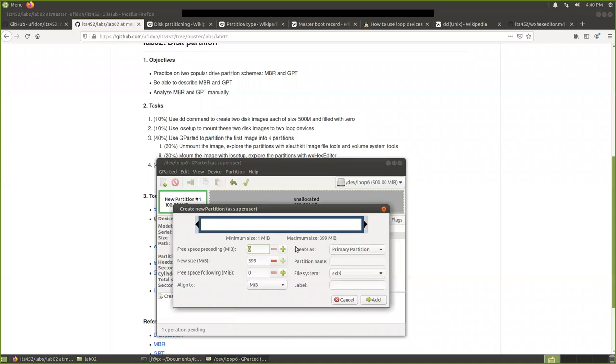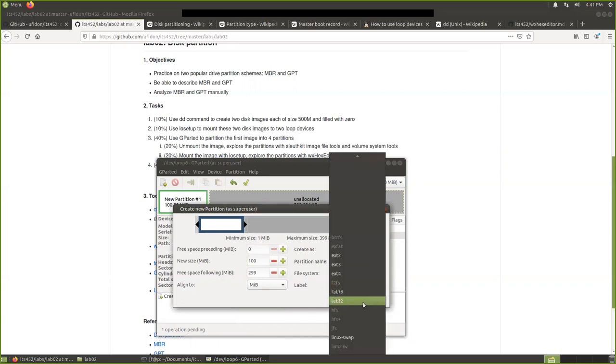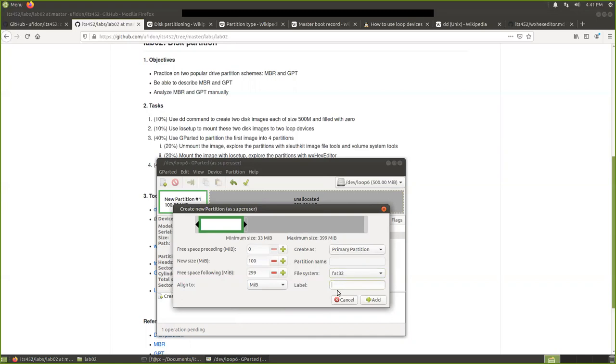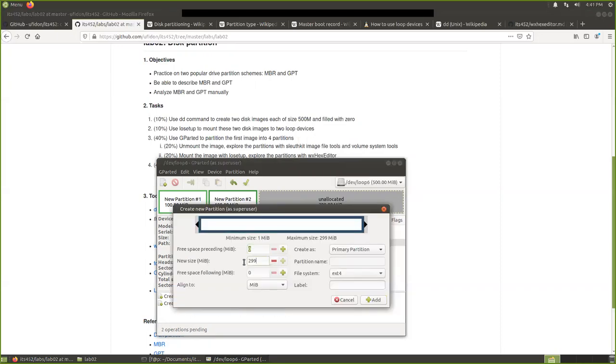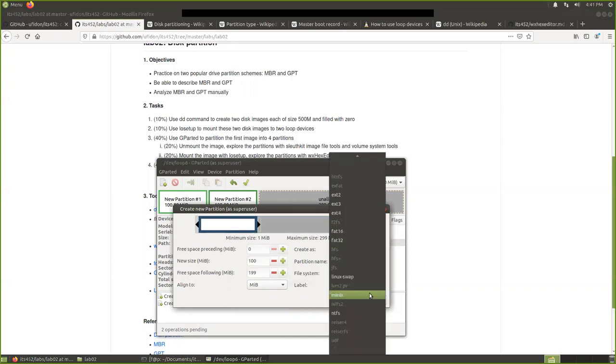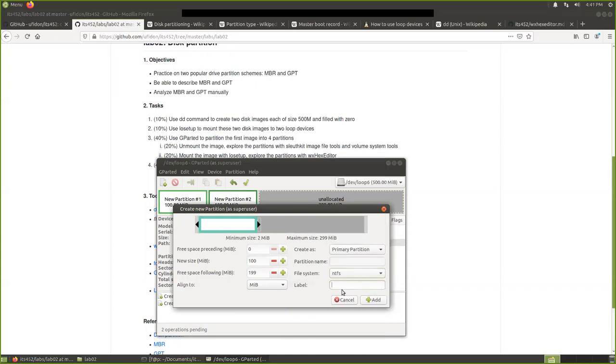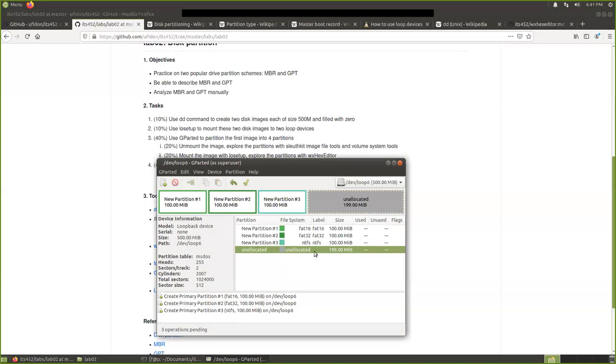FAT16. Create another one, 100 megabytes. This time we create FAT32. Again, it's also a primary partition, and its label is FAT32. And here you can see how many are left. Click add. Now you see we have two new partitions and unallocated space here. Create a new partition, again 100. This time we want to add an NTFS, label NTFS. Okay, now we still have almost 200 megabytes.